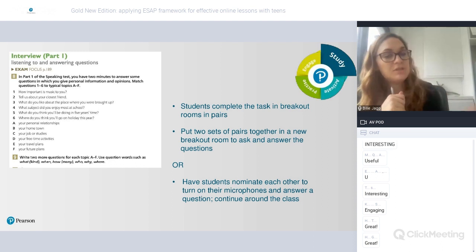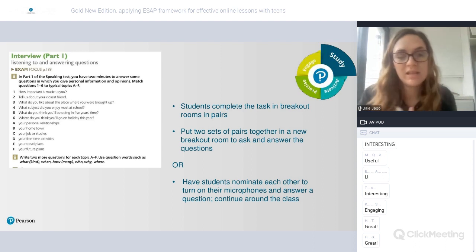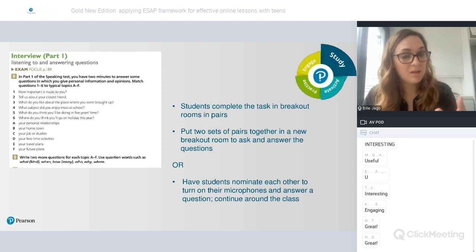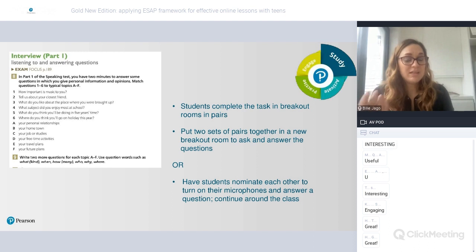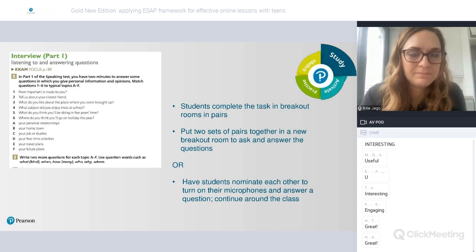Another option would be to bring students back to the main room once they've written their questions. Choose a student to read their question aloud and have them nominate another student in the class. So if Jose's written a question, he unmutes himself and asks, Sarah, and then asks her the question. She unmutes herself, answers, and then nominates someone else to answer the next question. So this is really nice because, again, it engages students. It takes you out of the equation because you don't need to intervene in the feedback as well. And again, it reduces that teacher talking time.